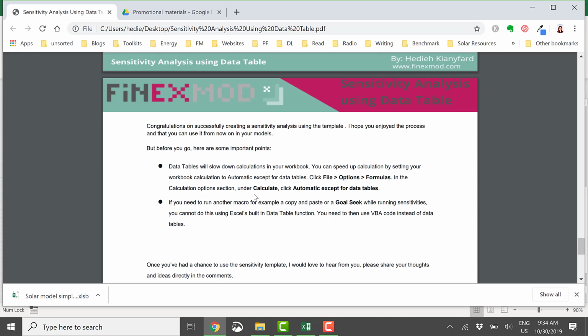And then the second thing is that if you have a goal-seek macro or any other macro that you need to run while doing sensitivity analysis, then you cannot use the data table. So what we do is that instead of having a data table, we create a VBA code to just copy and paste the result as values while running the sensitivity analysis.